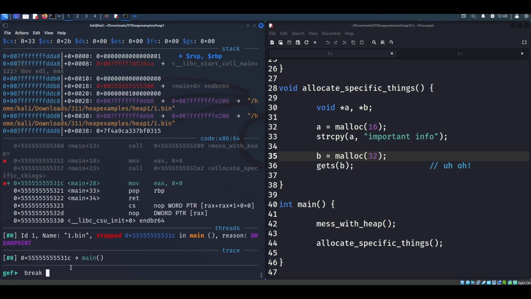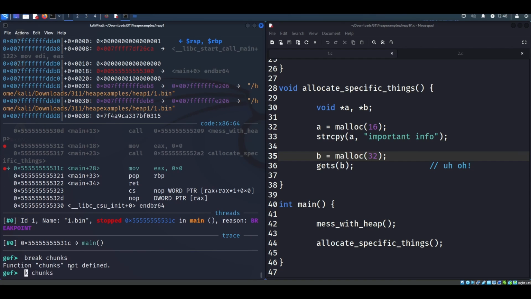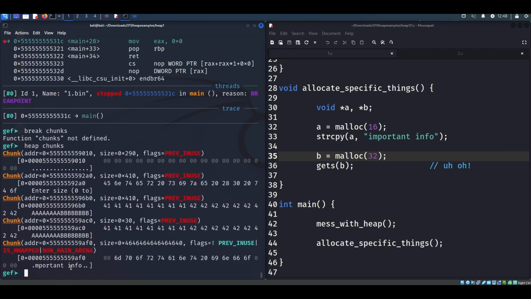And now let's see, first of all, what our chunks look like. Not break chunks, heap chunks. All right, so we can see here's our size 30 chunk. That's our 32-byte chunk. Look at the size of our chunk that was previously hex 20. It's now 464646. And again, if we get our ASCII table up here, hex 46 is capital F.